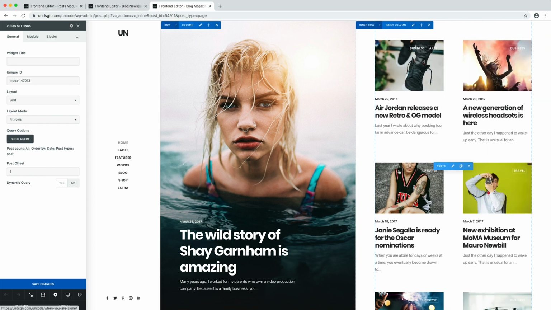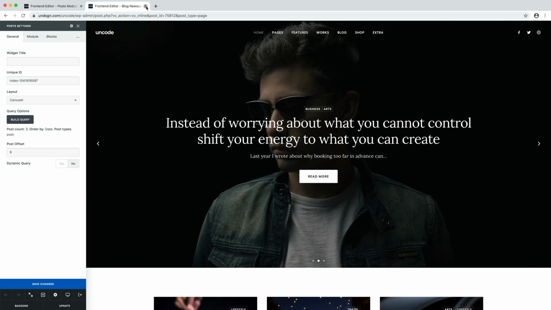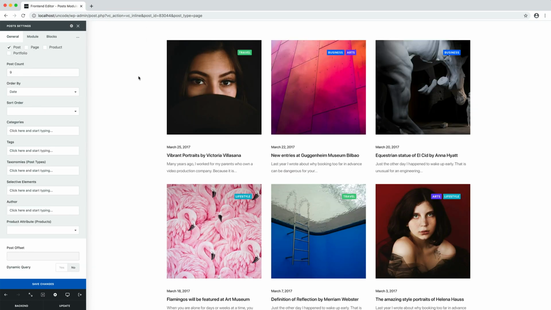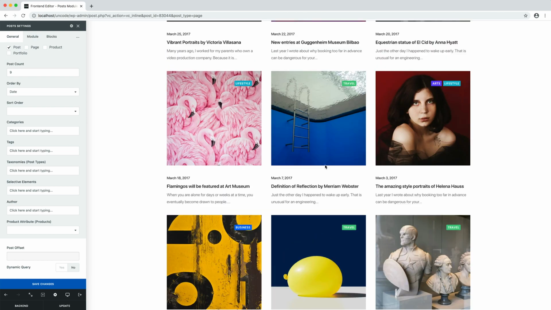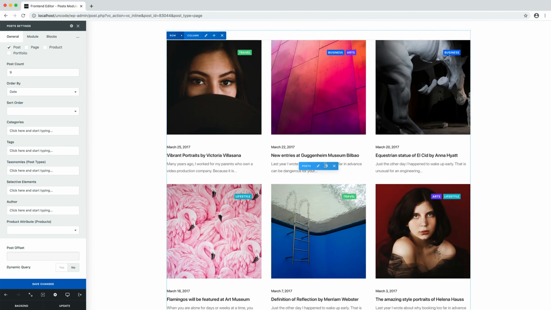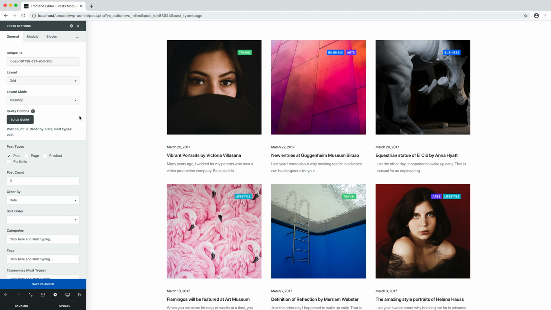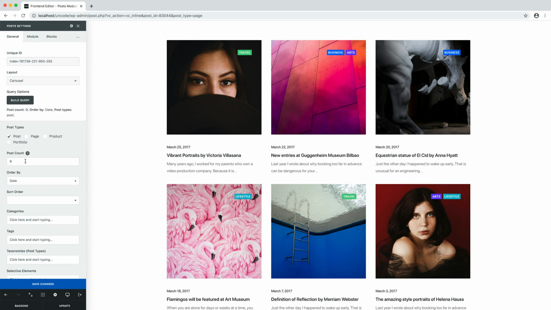Let's go back to our example and test how this works. Let's duplicate our posts module. Now I have two consecutive posts modules. Now I'm going to make a series of changes which are irrelevant for the tutorial to transform the first posts module into a carousel style, something like a sliding header. So I'm not going to explain the options involved. I set the layout to carousel. I set post count to 3.